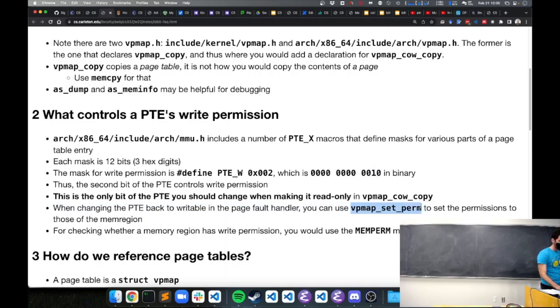There is a VPMap set permissions function, which I would expect you would use in the page fault handler when you're setting the permissions of a page table entry to be the same permissions as the memory region. So when we're doing copy on write, we're just changing page table entries to be read-only. We're leaving their memory region alone because we want to be able to identify the situation where we have an entry that is marked read-only, but is part of a region that has write permission. That's what tells us it's a copy on write.